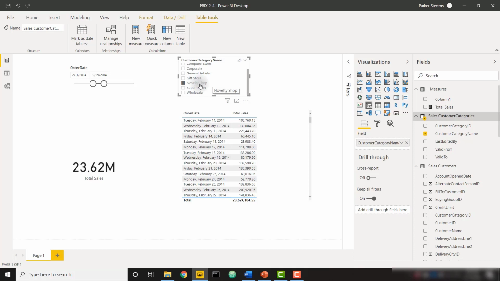So we are filtering down our data set based on 2 different columns, and that filter context has changed quite drastically. We can even see that the total sales split up by order date is now changing. For example, we're looking at about 106,000 for just novelty shop. With all of our customer categories, we're at 146,000. So quickly, this shows you how slicers will affect your filter context within your measure calculation.